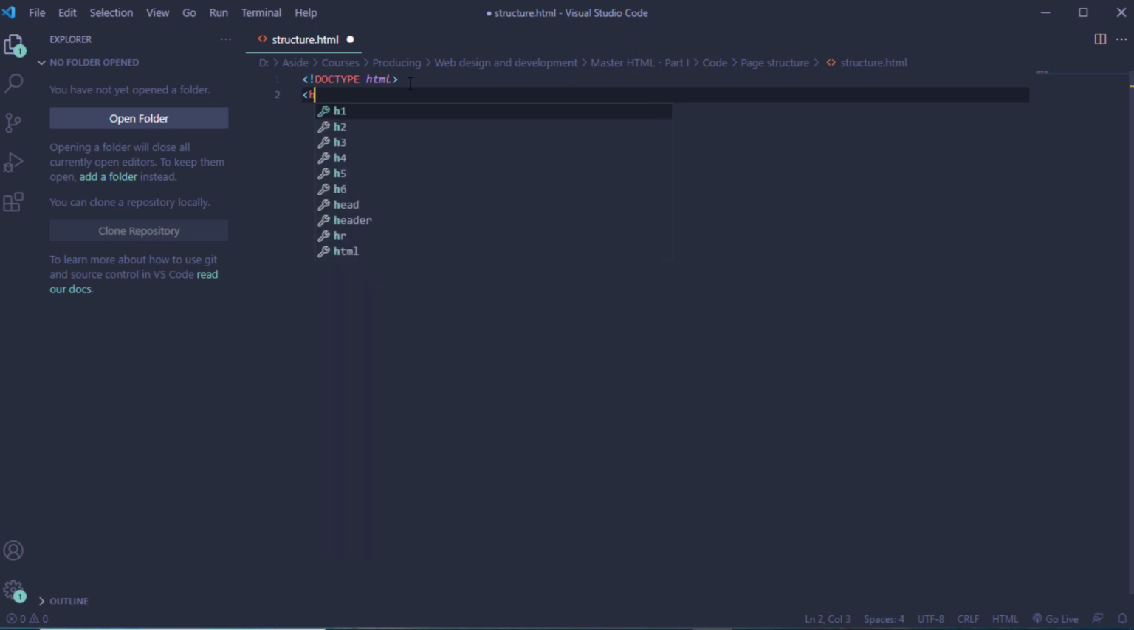Here we write HTML and close it. Our IDE is helping us. Okay, what does HTML do? HTML simply represents the root of our page. Next, what we have is head.